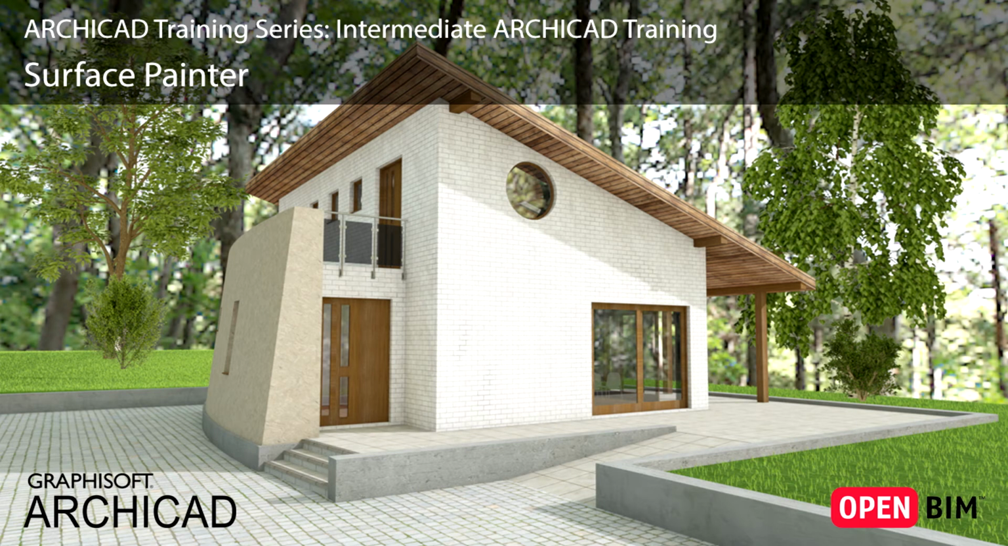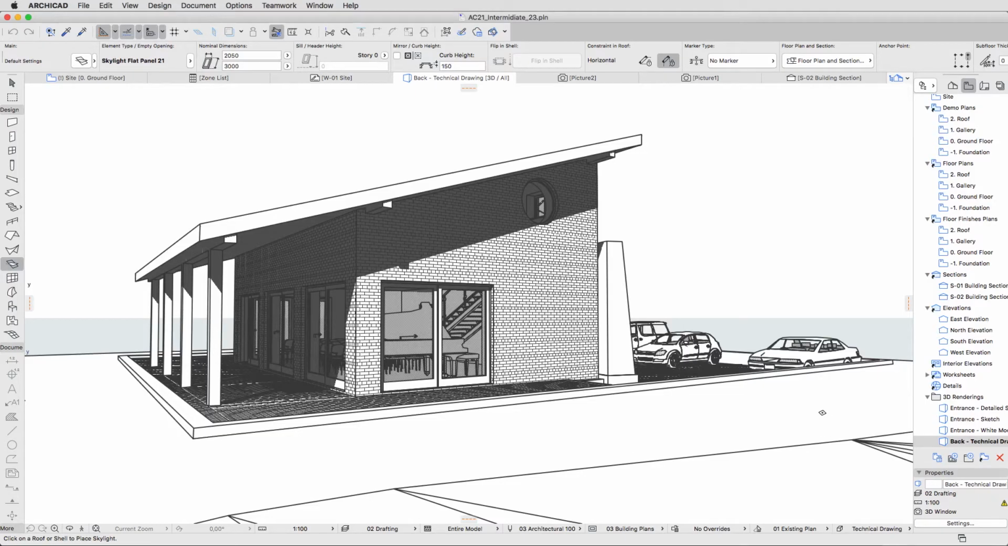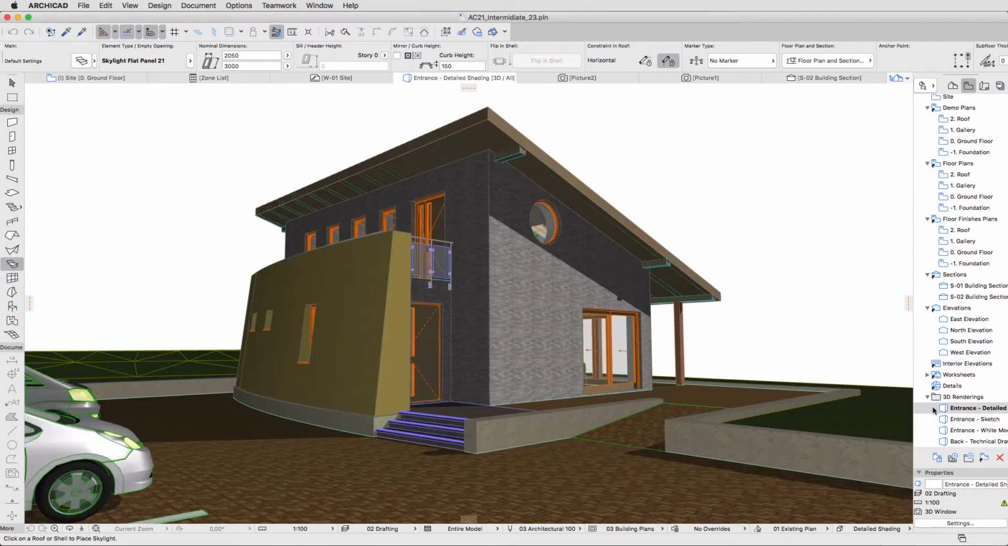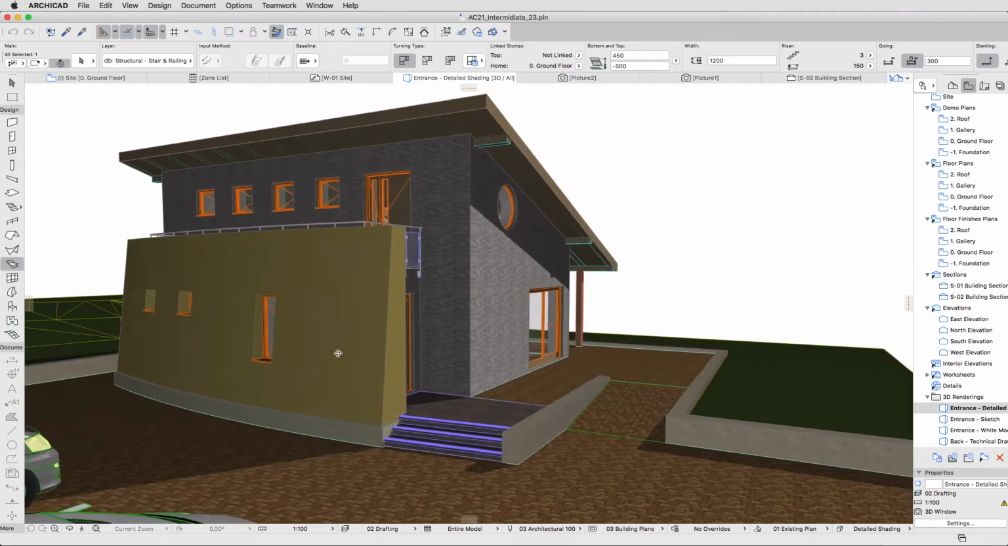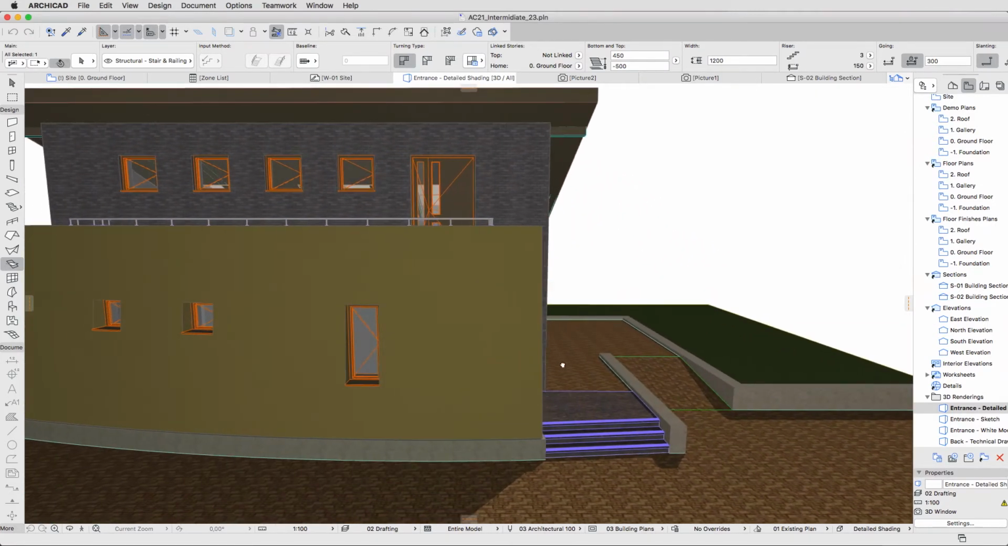In this lesson, we'll use the Surface Painter to replace some surfaces, and we'll place some 2D bitmap images to improve the following visualization. In the View Map, double-click on the entrance Detailed Shading View. Select the entrance stair, then use the Orbit mode to turn the building to a position where you can select the second external stair.